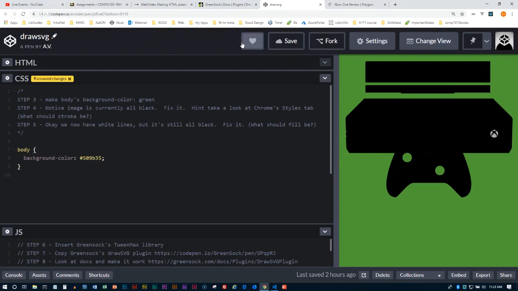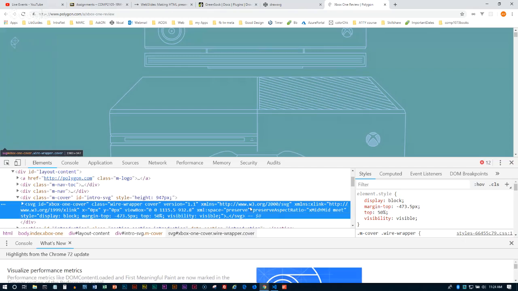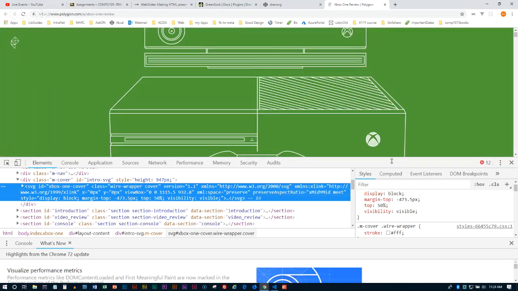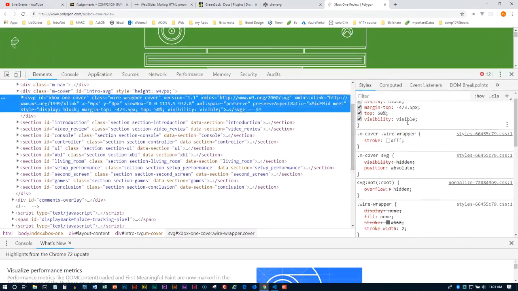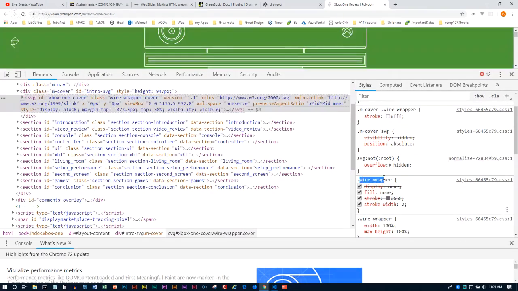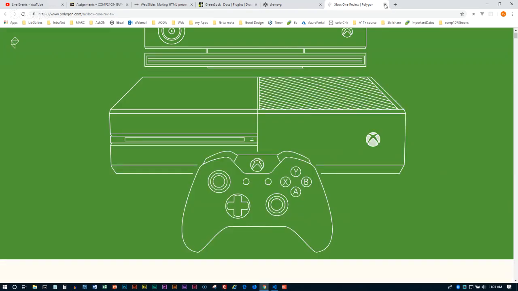Yeah. So it took me a little while to figure out what's going on. But when I go back to the original web page and I inspect the SVG, I looked at the styles here on the right-hand side, and I noticed a couple of things. Right here, for this class, wire wrapper, I noticed 2 things. The fill is set to none, which we don't have. And the stroke over here is set to white. So let's try that out.